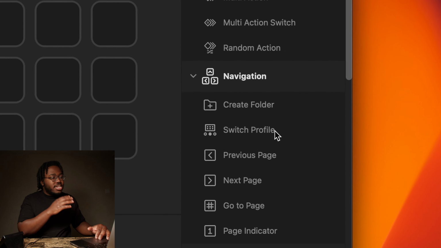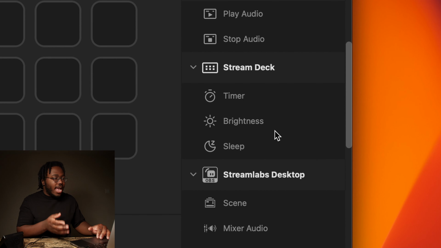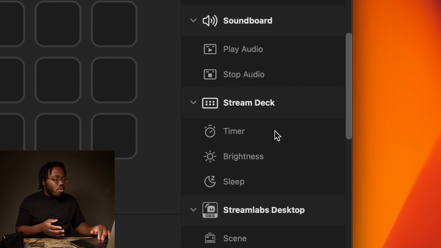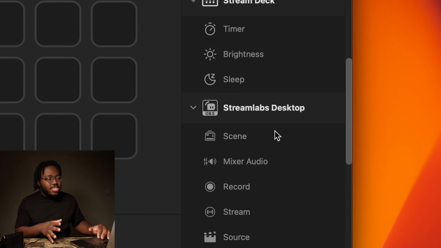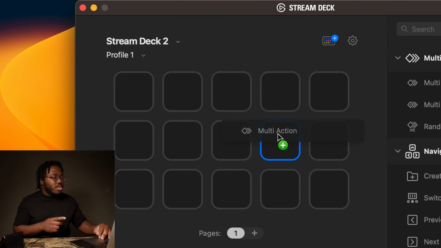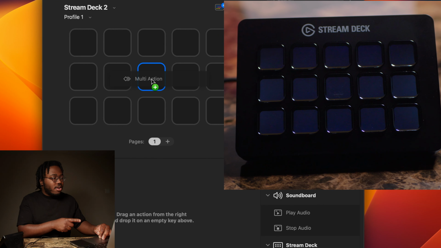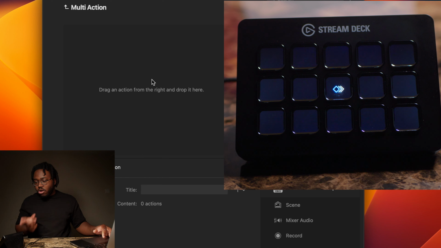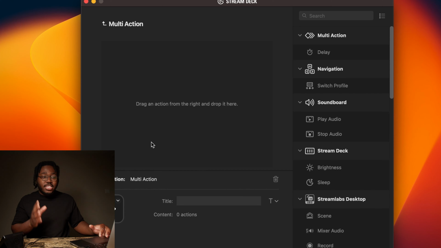So here on the right are different actions, different things we can add in. We can add in audio, we can add in folders, we can add in timers, anything like that. But we want to do a multiple action. So we're going to scroll to the top and we see multi-action here. We're going to simply drag it onto one of these squares. And as you can see, when I drag it onto the square and let go, it also shows up on our physical Stream Deck.